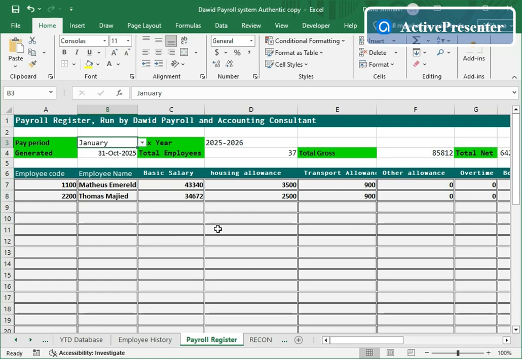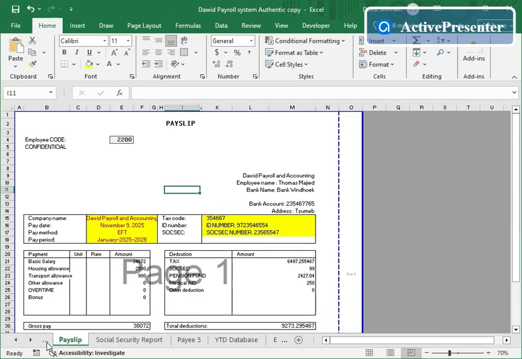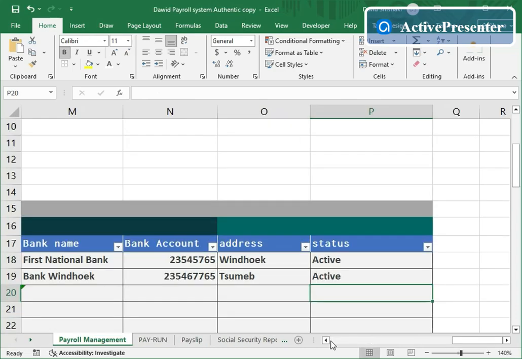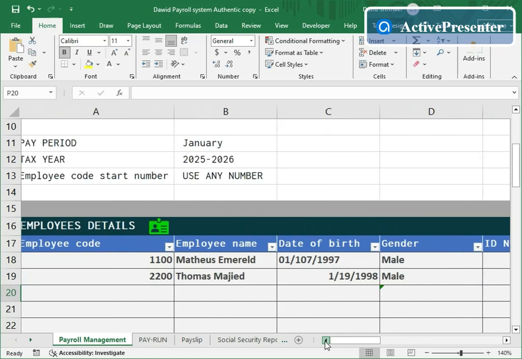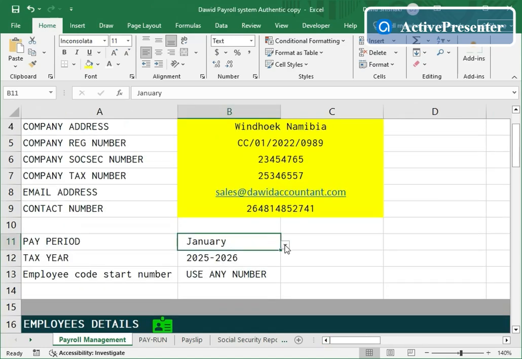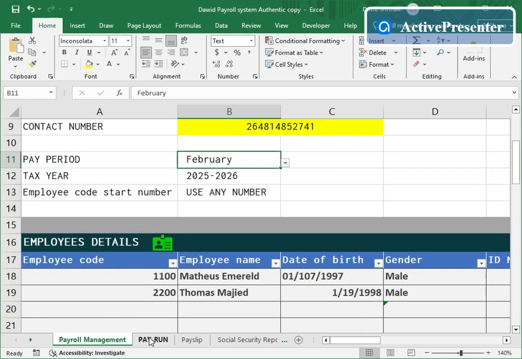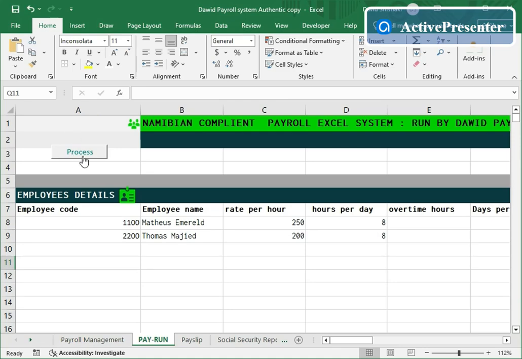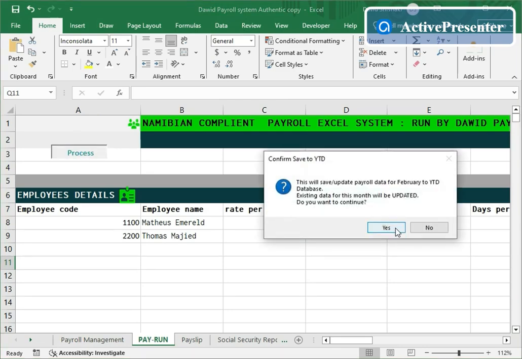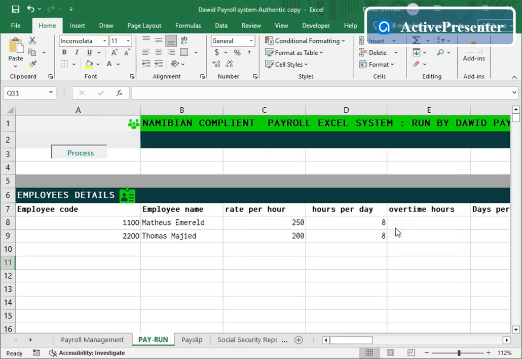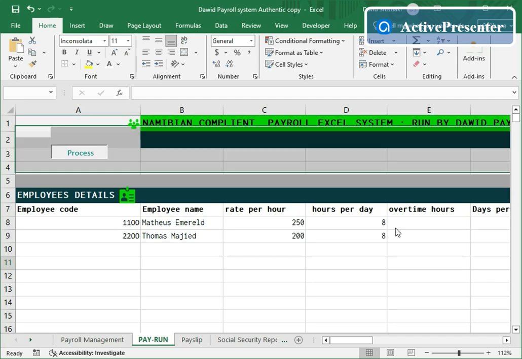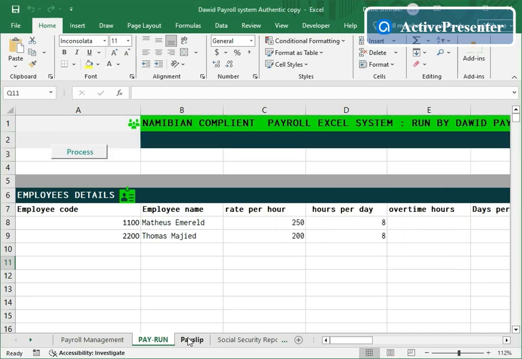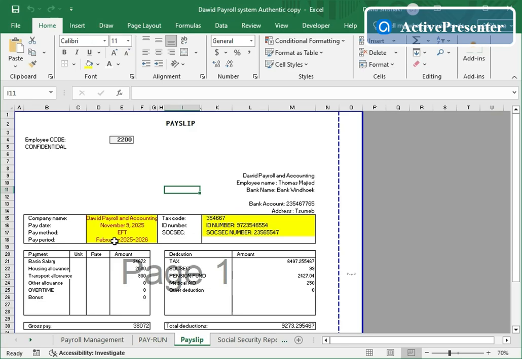Now, let's say Thomas was also paid in February. We move on to our payroll management. Then we select February. Then we move on to payment. Then we do process. You can see from the payslip, it shows that this person was paid again in February.